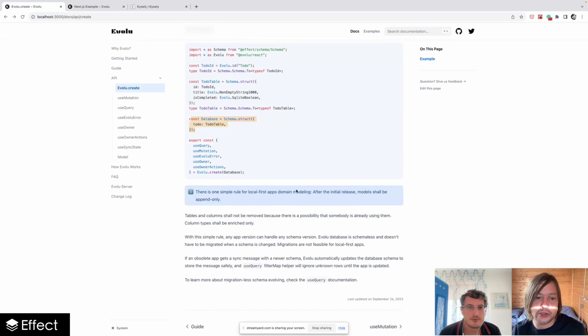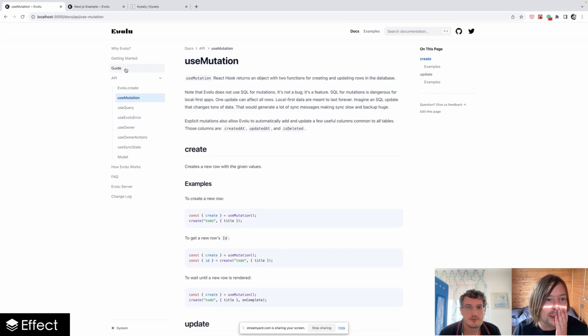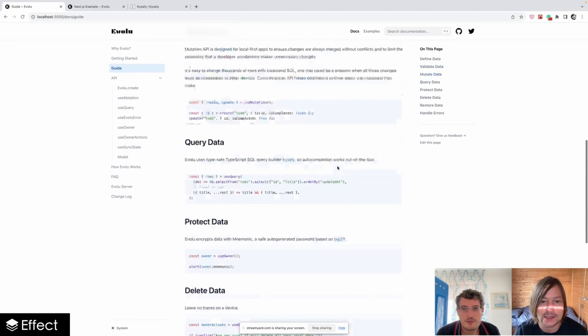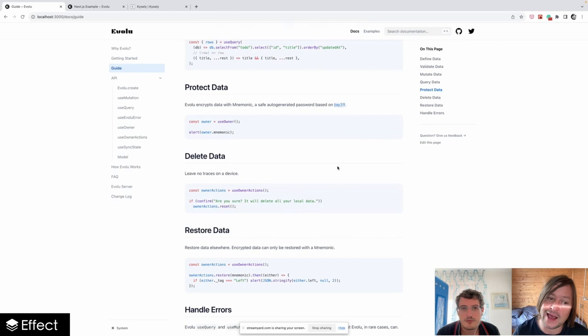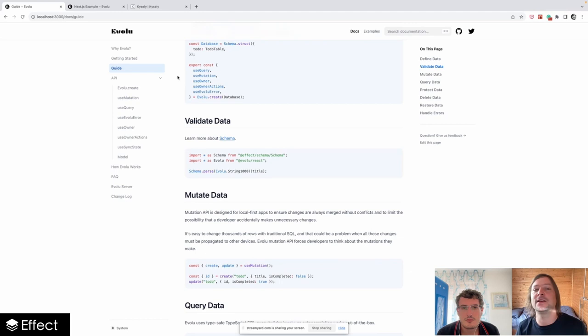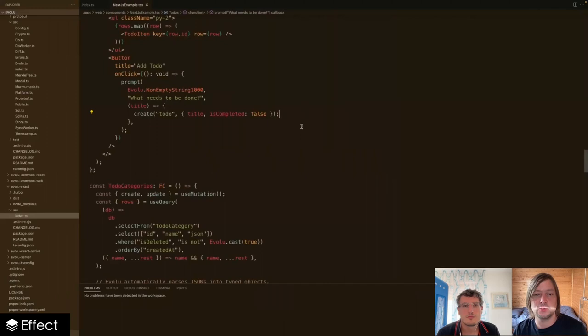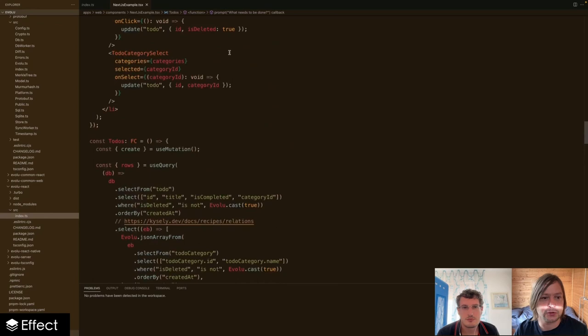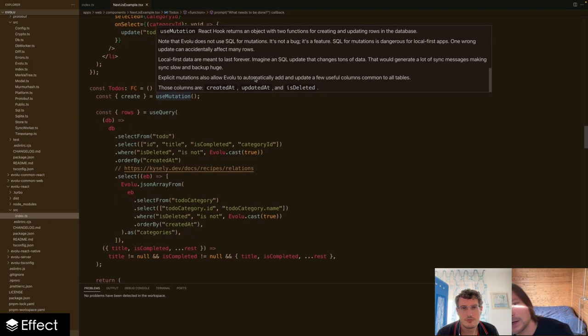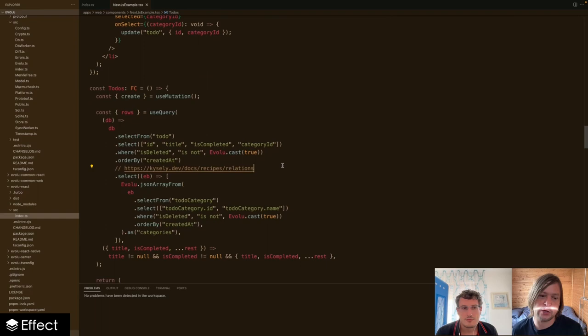Where is this? Somewhere in the guide. The API of Evolu is very simple and the trade-offs are described somewhere in the documentation and in comments in those functions. If you take a look at the create and use mutation, you will see some trade-offs described. So the mutations are somewhat limited, but we have full queries, and I should show how it works, the overview, the big picture.